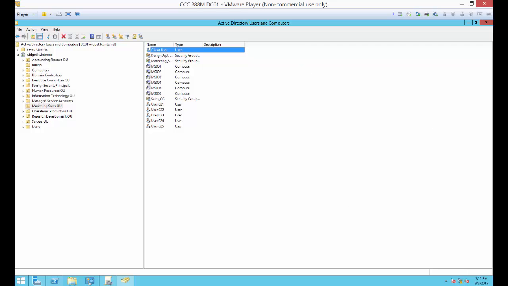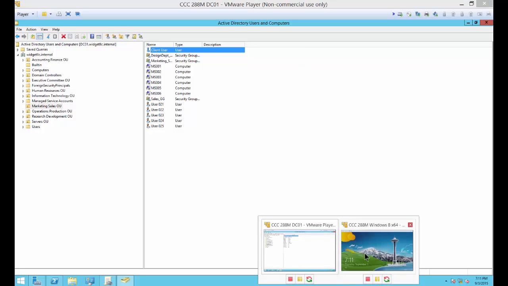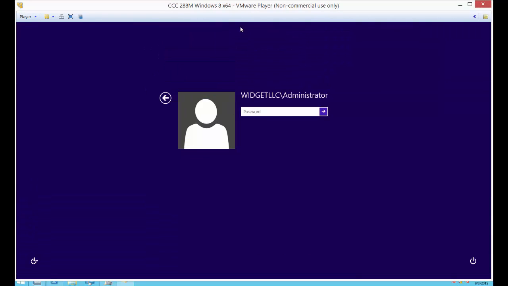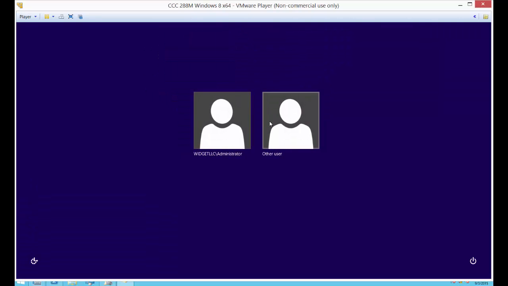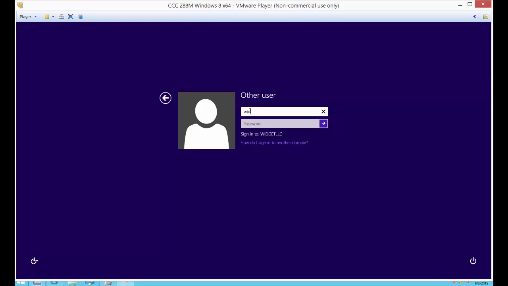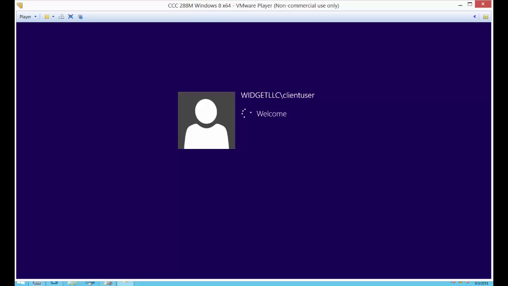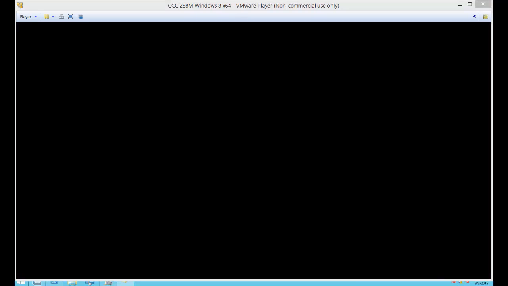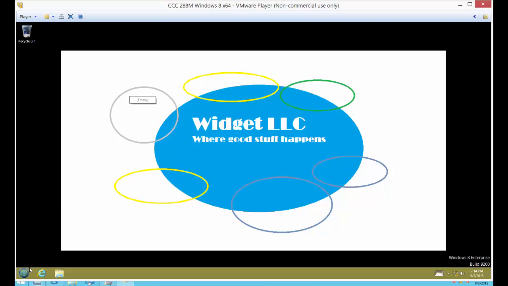Let's go back to our client and let's log in. Change the user to Widget LLC / client user. It'll take a little longer to log in because it's a new user, so it has to create a new desktop, so just be patient. All right, we are logged in, so let's take a look and see if the group policy was properly affected.